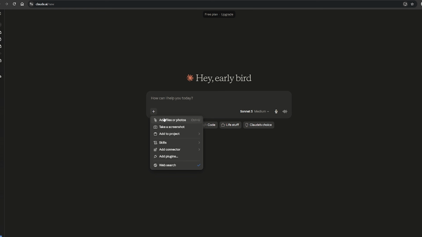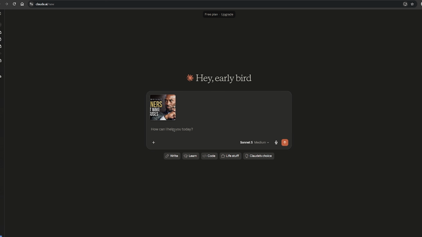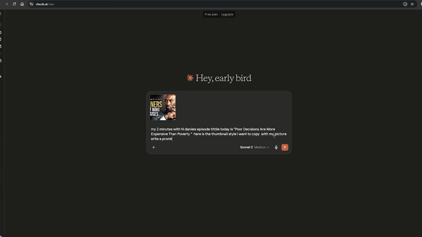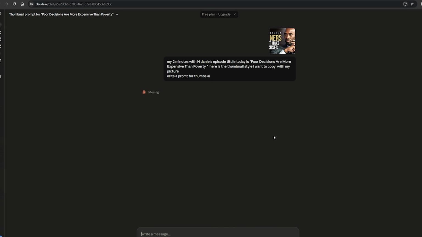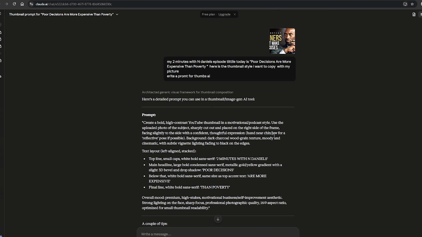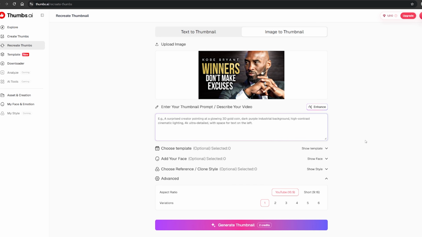What I'm going to do is paste the picture on Claude AI, bring the title of my post, describe my post and title to Claude AI, and then ask Claude AI to generate a prompt for me to use at Thumbs AI. It's going to generate the prompt for me ASAP. All I need to do is copy this prompt, head back to Thumbs AI, and then paste.